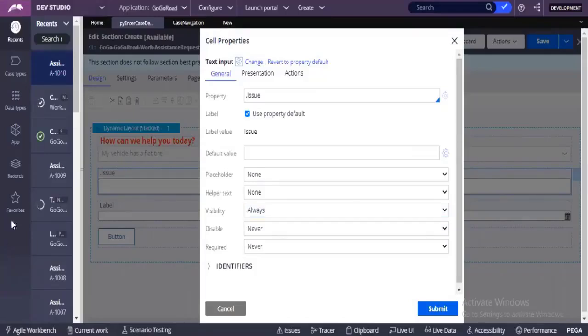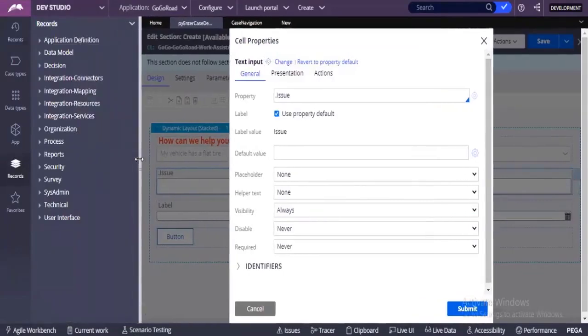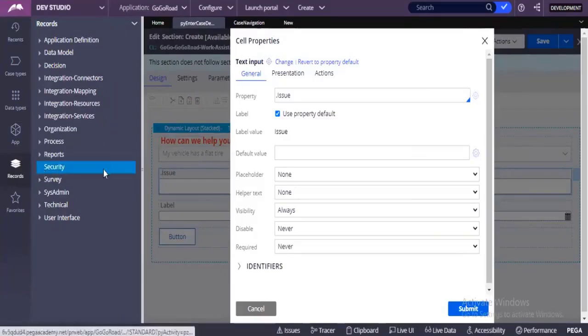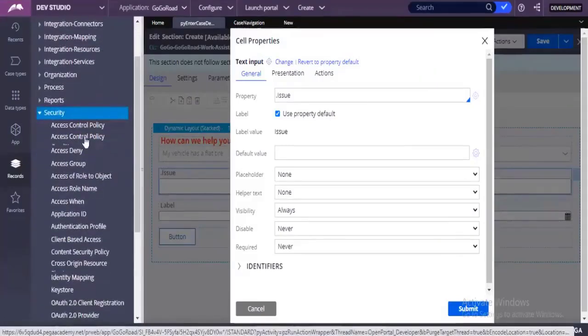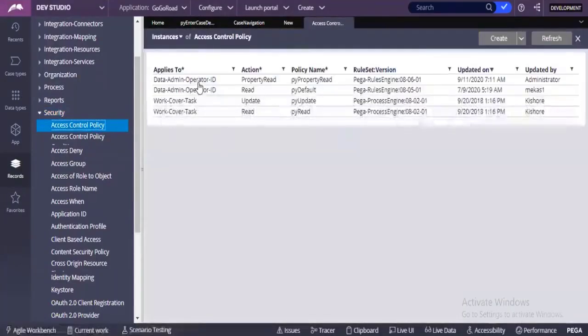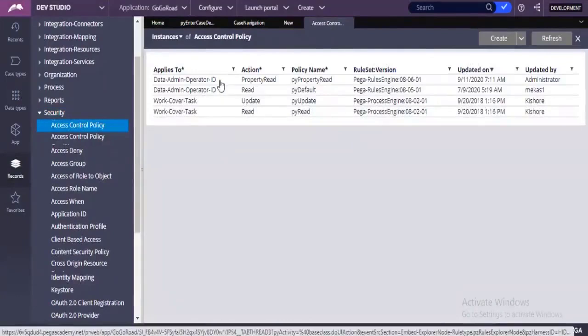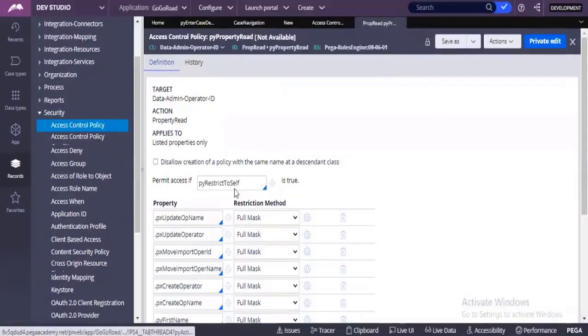For that one, you will come under security. That is data security. See this one, access control policy. This rule you have to create. Let me open a fresh one. Inside this access control policy, you have to specify how many digits it has to mask, and permit access if it is there.